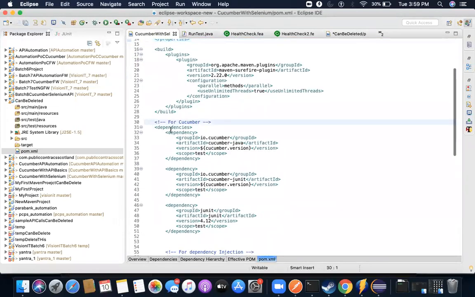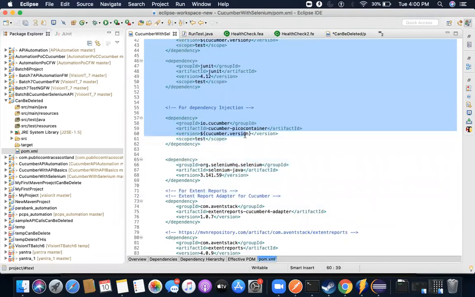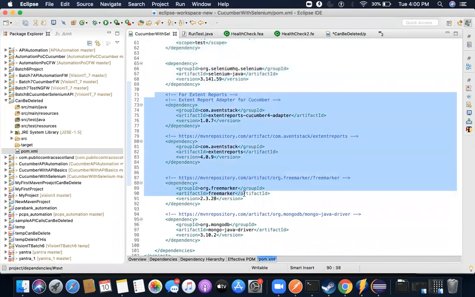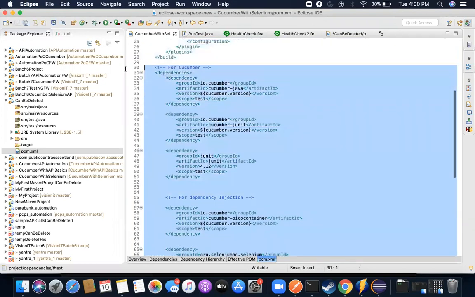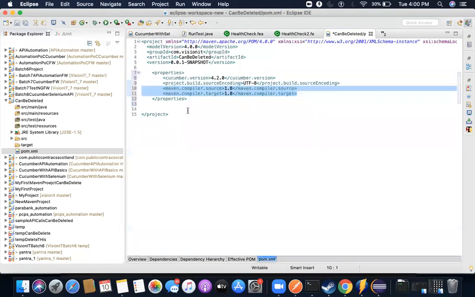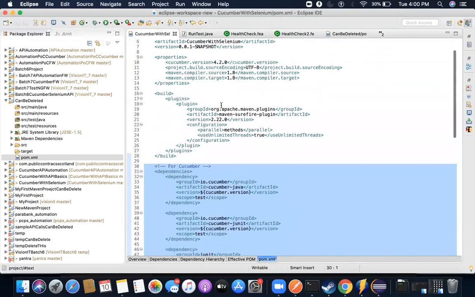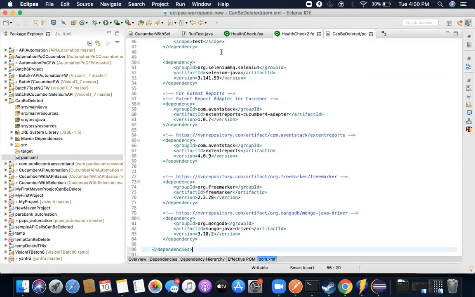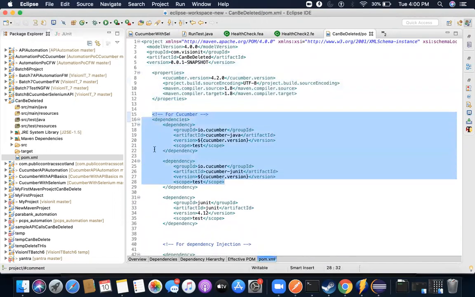Then a few dependencies. So I'll copy these Cucumber dependencies as well as JUnit. I might use Selenium as well because I'm going to write some Selenium test cases, and these are the dependencies for extent report generation. So let me copy this full set. Then I also would need to add the Surefire plugin, so maybe I'll add that later, not now. For now, I'll keep it as it is, wherein I have these properties and these dependencies added.